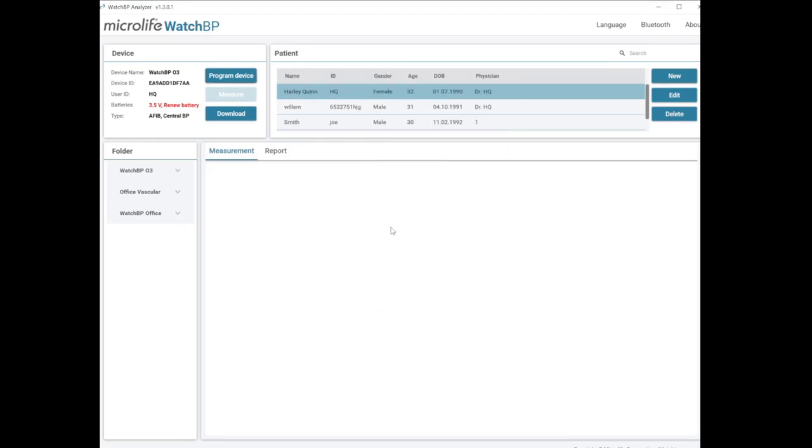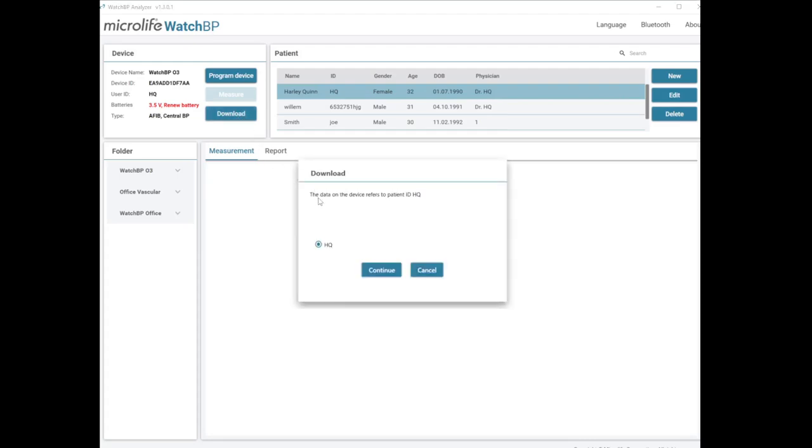So I can now connect the device to the patient and send the patient home. And after the patient returns the blood pressure monitor after 24 hours, then we do the same. We connect the device again to the PC and we click now on download. And then it tells me the data on the device refers to a patient who has the ID HQ, and that is correct. This is what I've done yesterday, so I click on continue.